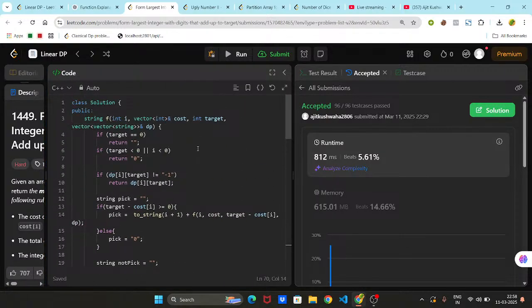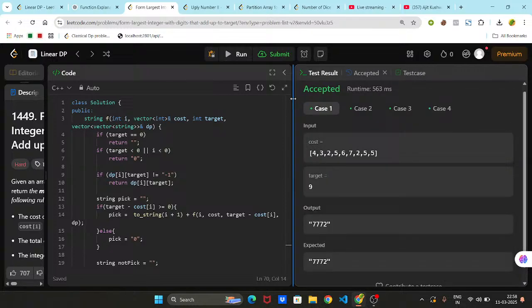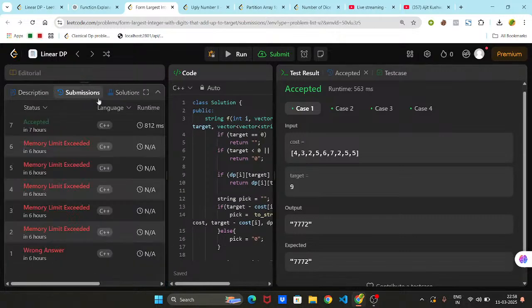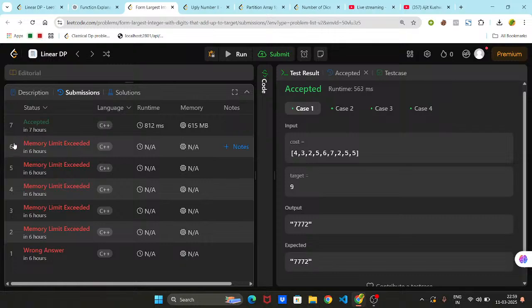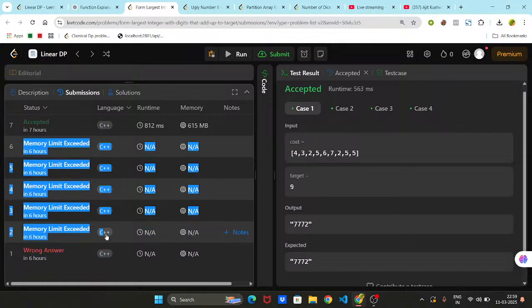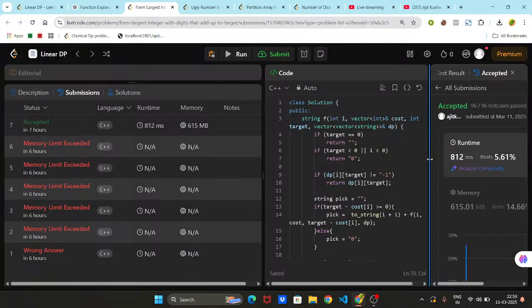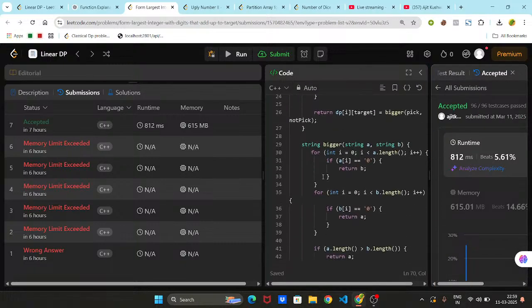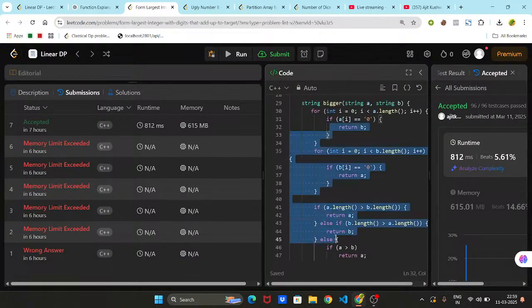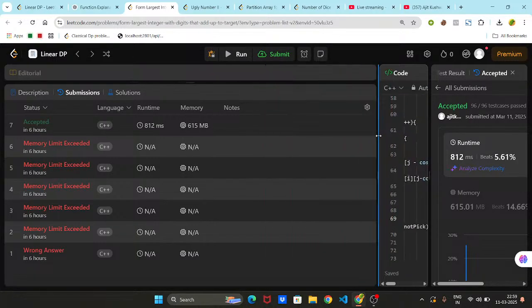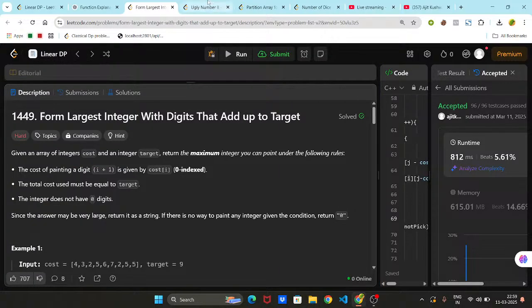This was the problem I recently solved, and you can see here I got memory limit exceeded on the last test case. I was getting memory limit exceeded on 5 submissions, and after that much time I finally got the accepted verdict, which is when I converted the memoized version to tabulation. So finally I got the accepted verdict. Now let's start with the stream.